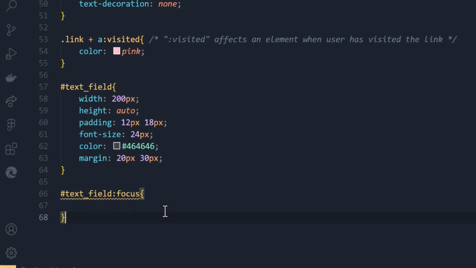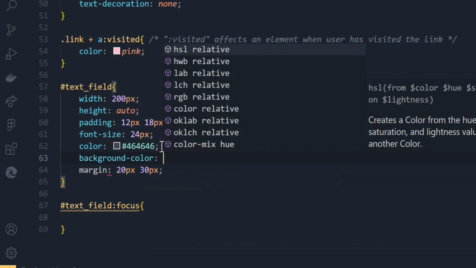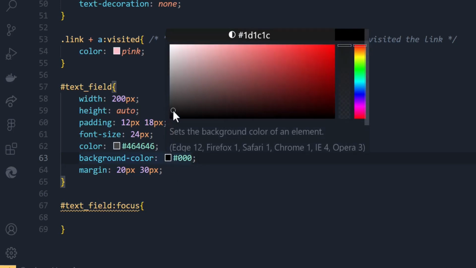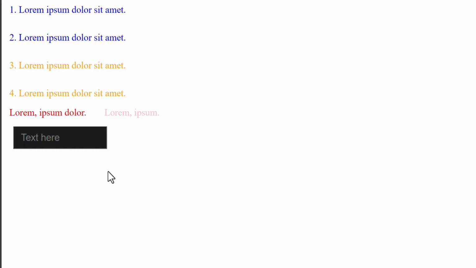Okay, so let's try something here. When you do this thing, let me give it one last color. I'll say background color should be hashtag 000. That's black, but I don't want it to be black actually. I want it to be dark gray. Alright, so this is how it should look like now. Yes, this is okay.